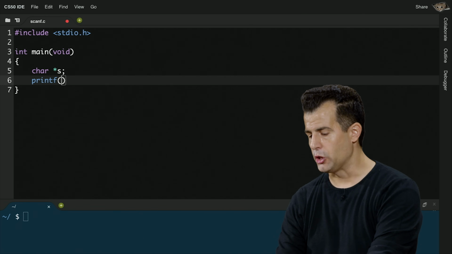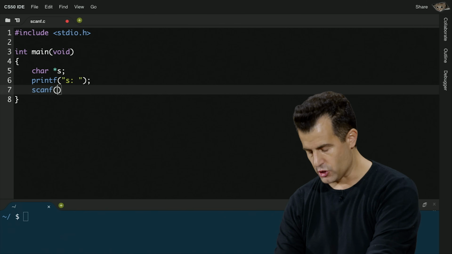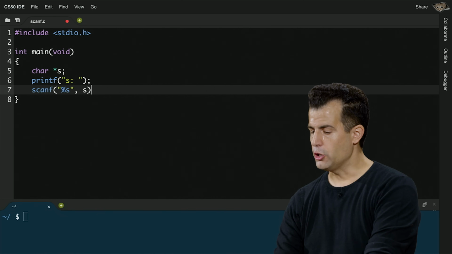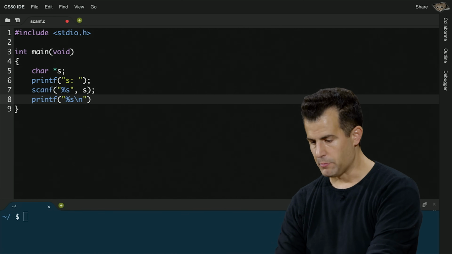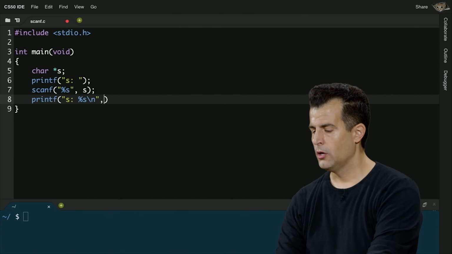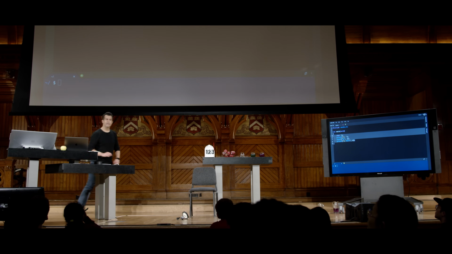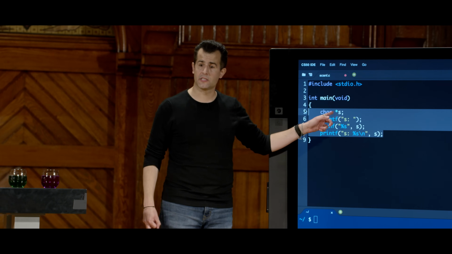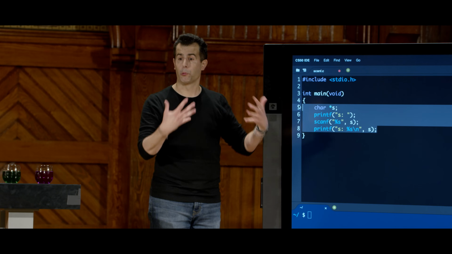Let me go ahead and prompt the human for a string s here. And let me go ahead and read into that string using the %s format code, the value s. And then let me go ahead and print out what the human typed for us, s:that. So what am I doing here? Line 5 is saying, give me a variable called s that's going to store the address of a character. Line 6 just says s:, like print. It's a prompt for the human.